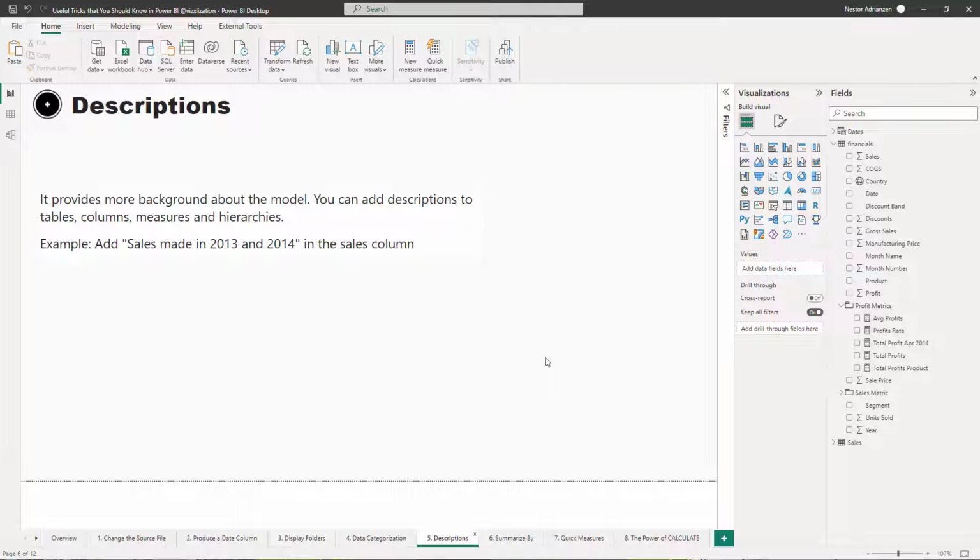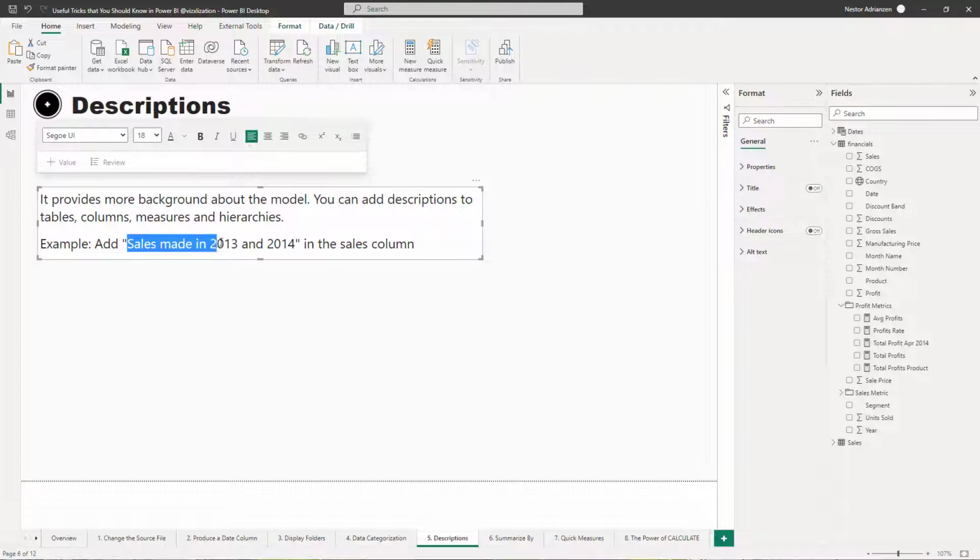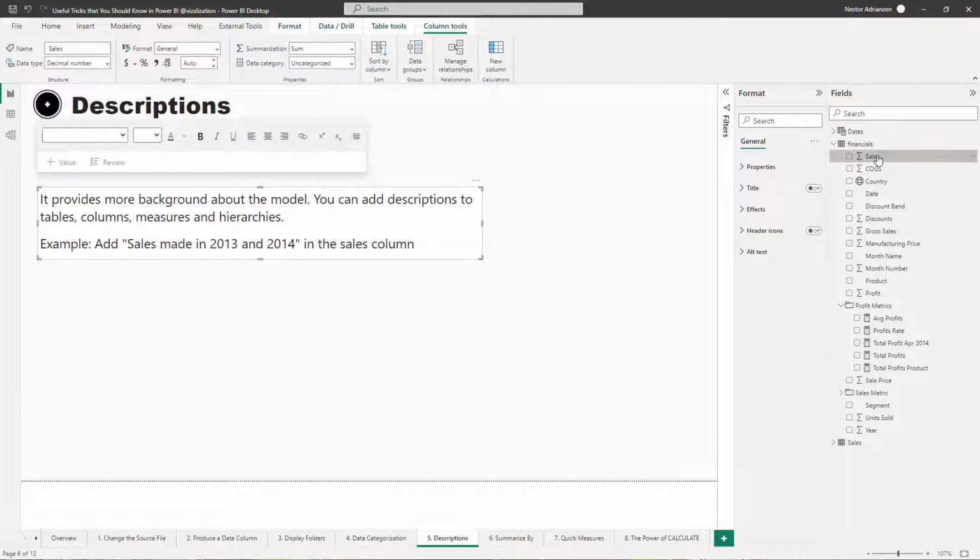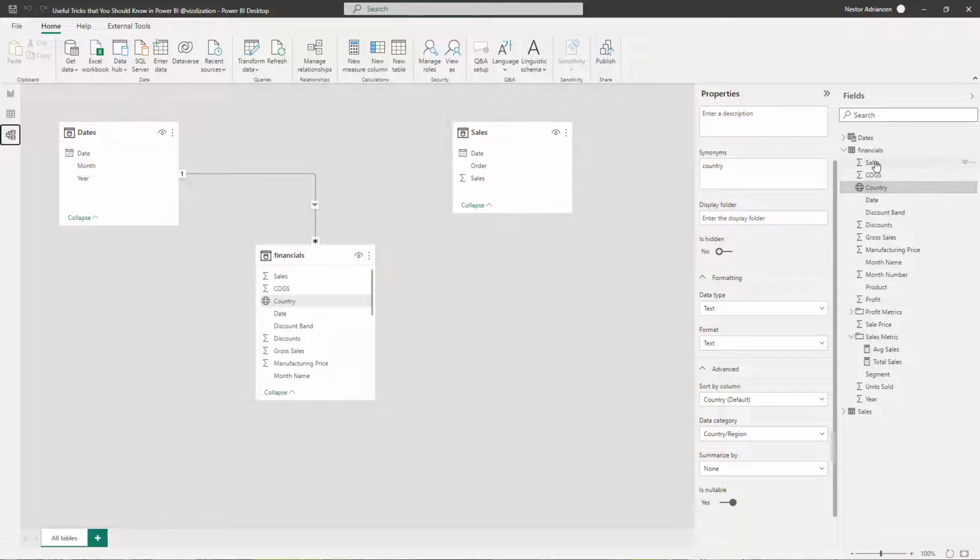Descriptions. Like it says right here, it provides more background about the model. We can add descriptions to tables, columns, measures, and hierarchies. And there is an example here. So let's add sales made in 2013 and 14 in the sales column. All right, copy this. So let's go to sales right here. Let's hit the model view, sales again.